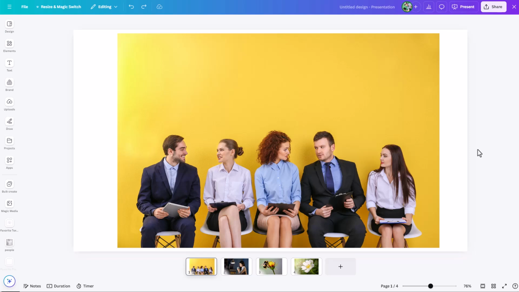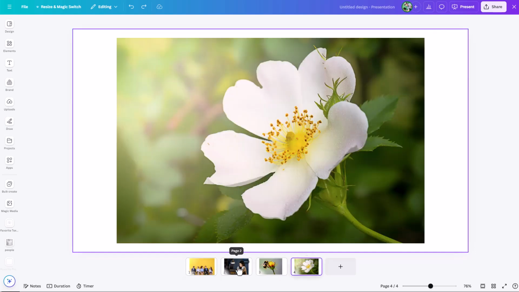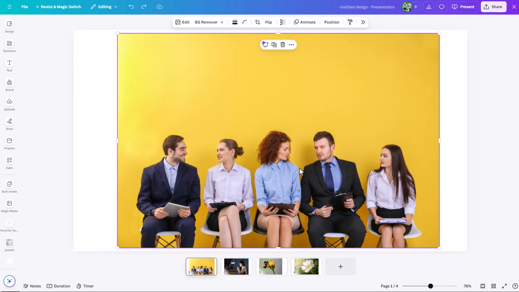Now, remember, this tool is a pro Canva tool, so something to keep in mind if you're a free Canva user. If you decide to upgrade, this is one of those AI tools. This is one of those pro tools you will get access to. So I have a couple slides open here with some different pictures just to work through examples. So let's start with this picture here.